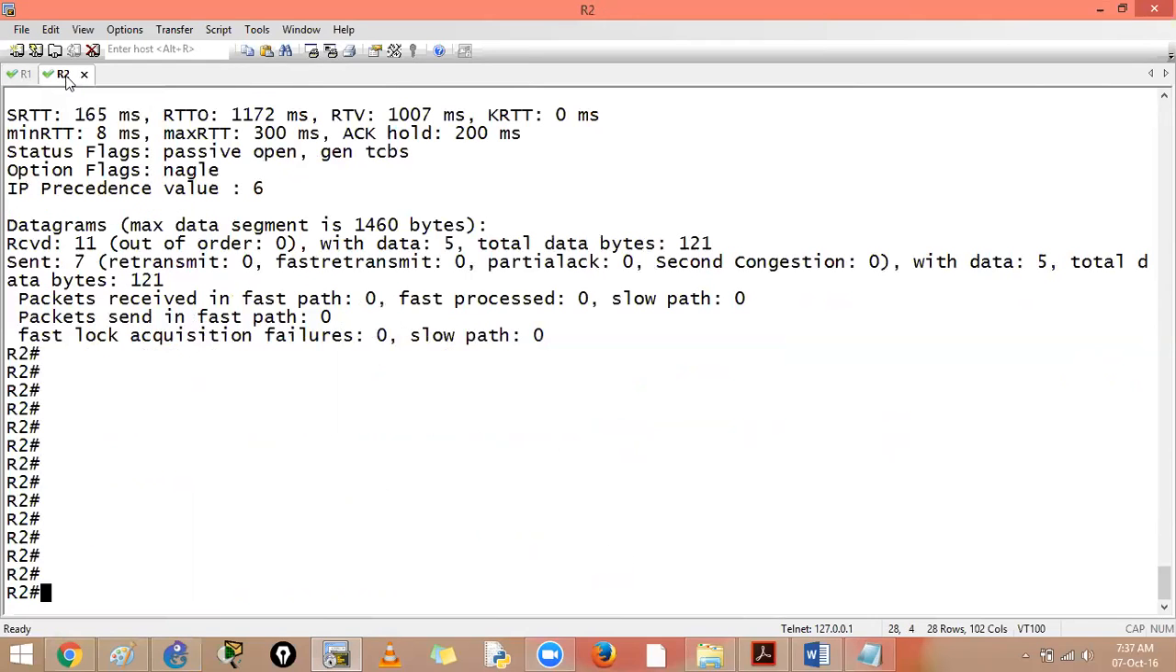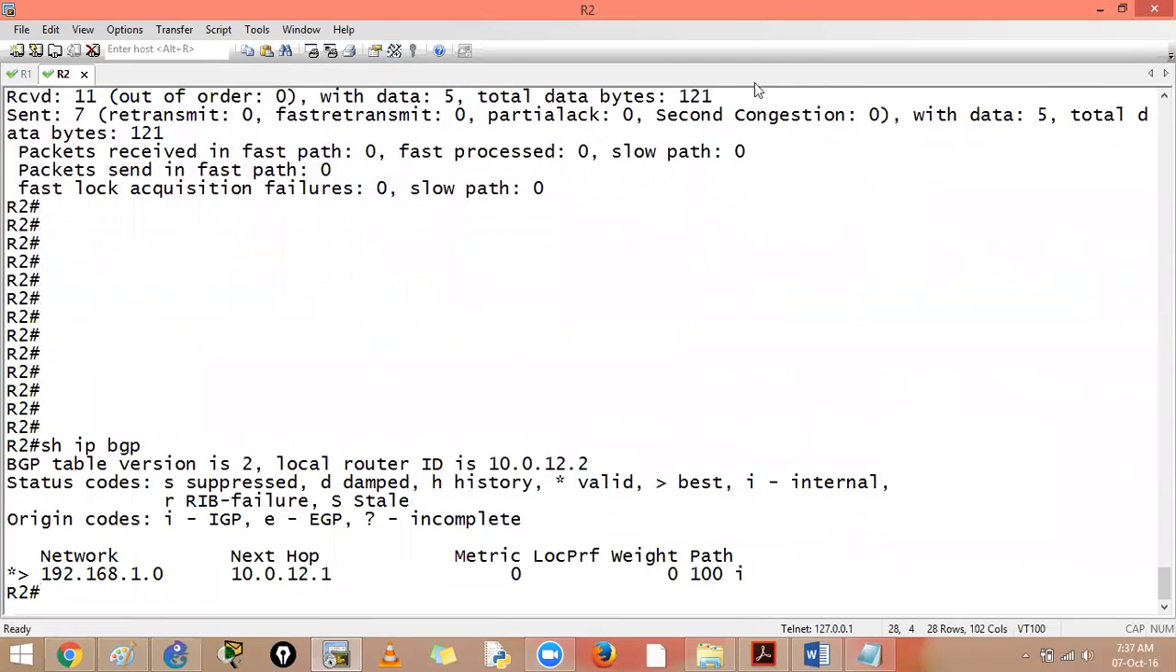Let's go on router 2 and examine. Show IP BGP will tell us that this is a valid route. Star means it is a valid route, and this is the best route. So if I want to advertise some route to somebody else, I will check: is this a valid route? Is this the best route?